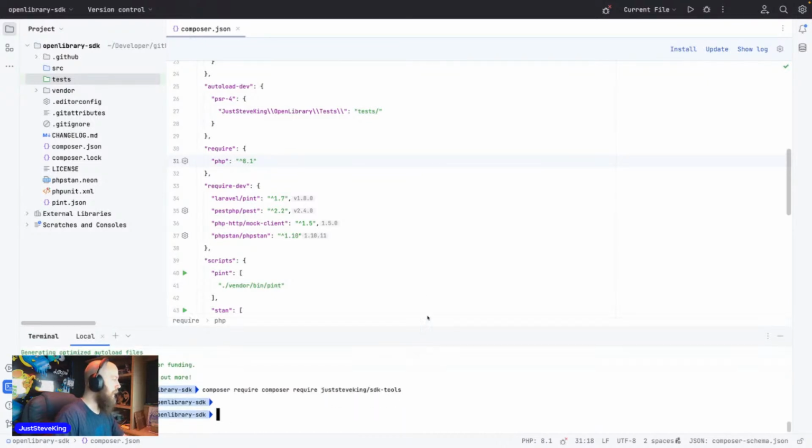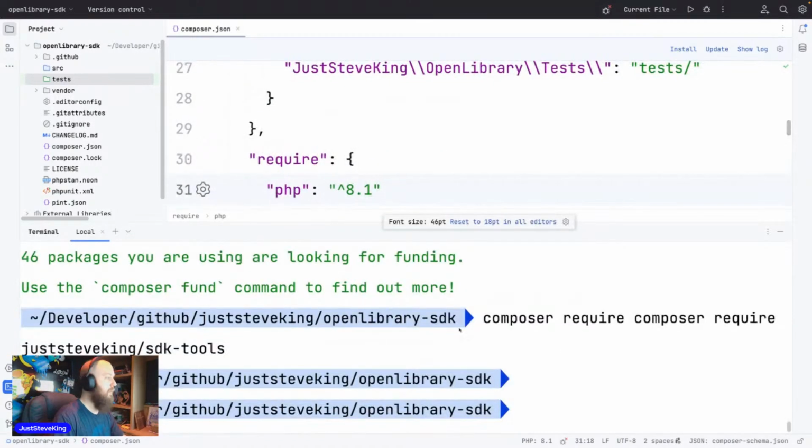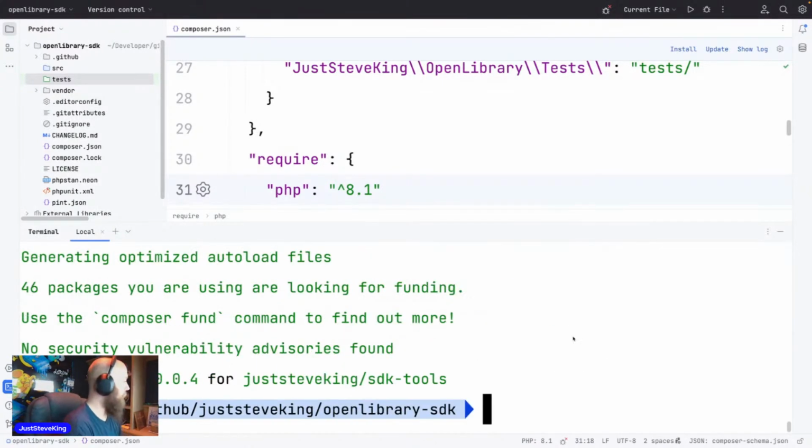Tell you what, let me zoom in a little bit so you can see what is going on. Sorry, I'm a little bit out of practice from streaming, so bear with me.